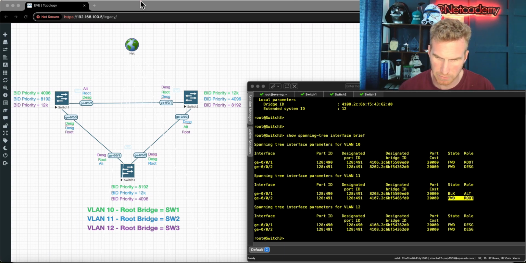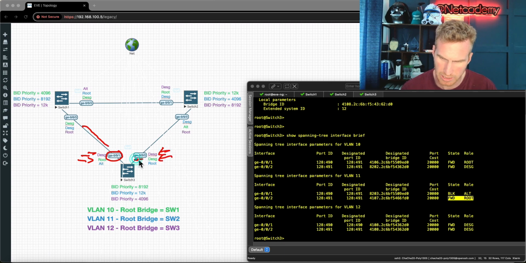So what we can see, obviously for VLAN 12, color coded purple, they are designated, but for VLAN 10, ge-0/0/1 is the root port to get back to the root bridge. It's got the best cost because it is a direct connection back to switch 1. But over here for VLAN 10, ge-0/0/2 is a designated port. And that does make sense because if you look at switch 2 for VLAN 10, it is alternate and obviously discarding traffic.